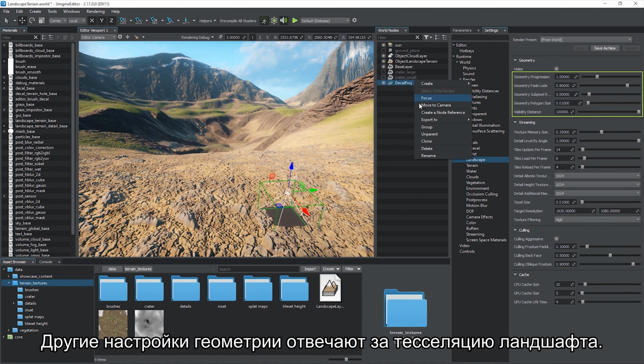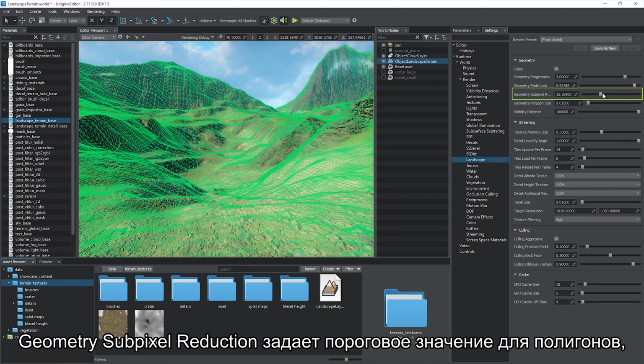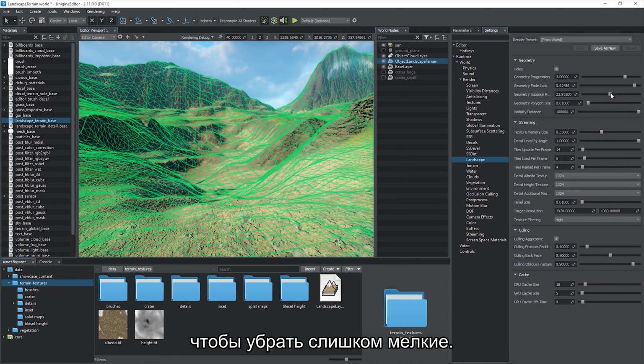The geometry progression parameter defines progression of geometry tessellation with the distance. Higher values result in more polygons tessellated, affecting the performance. Geometry fade LOD stands for intensity of fading between tessellation levels. Use the geometry subpixel reduction as a size threshold for too many polygons that should be removed. This is how you can quickly increase and reduce the complexity of landscape terrain geometry.